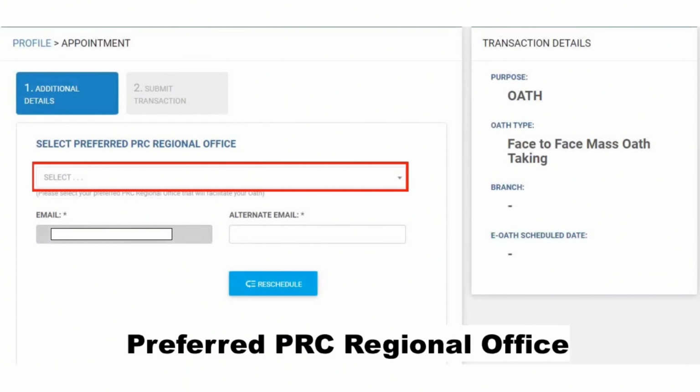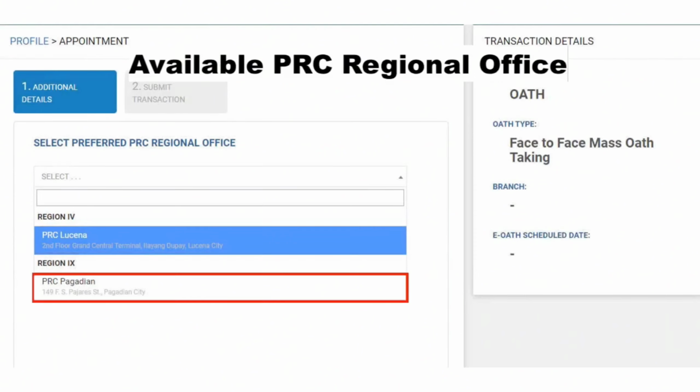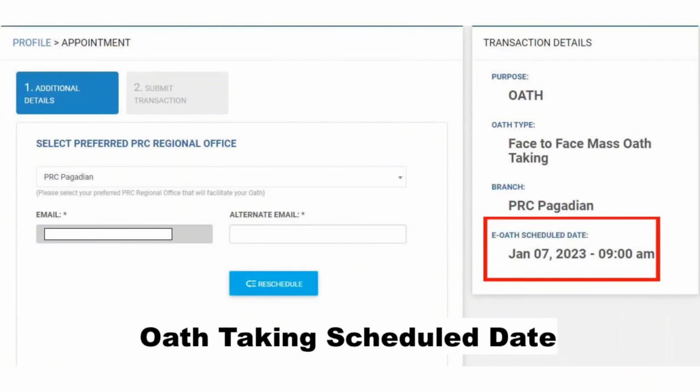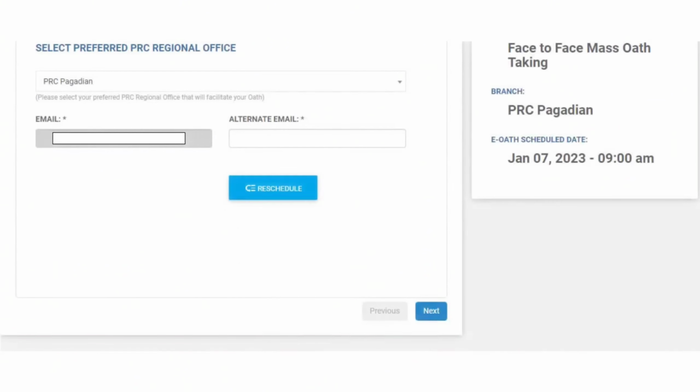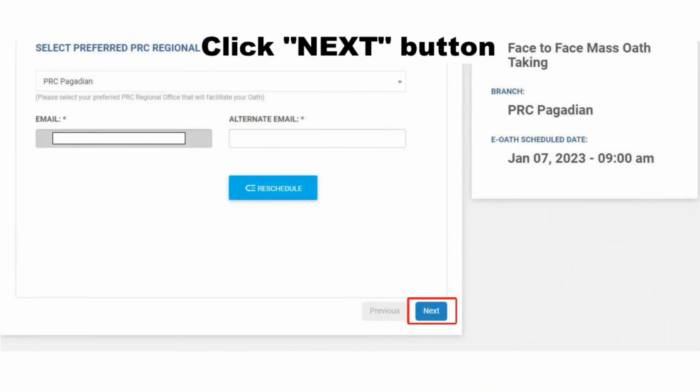And select the PRC regional office on where you want to take your oath-taking ceremony. As of the moment, these are the only available PRC regional offices that will conduct the oath-taking ceremony. After you selected your preferred PRC regional office, here you can find the available schedule for your oath-taking ceremony. And if you are not available on the scheduled date, just click on the Reschedule button. And don't forget to type in your alternate email. And lastly, click the Next button.